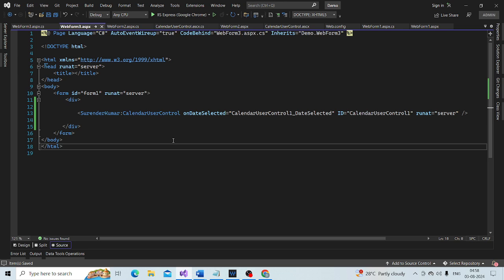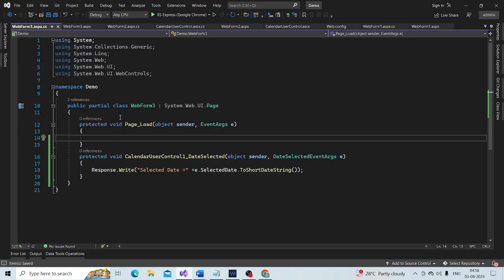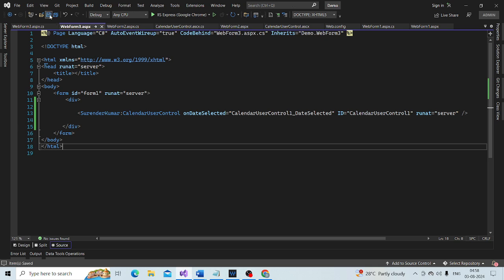So now in the code behind file, I don't have that delegate declaration there. Save the changes. So when I press Ctrl F5, within the HTML, we have done the association.